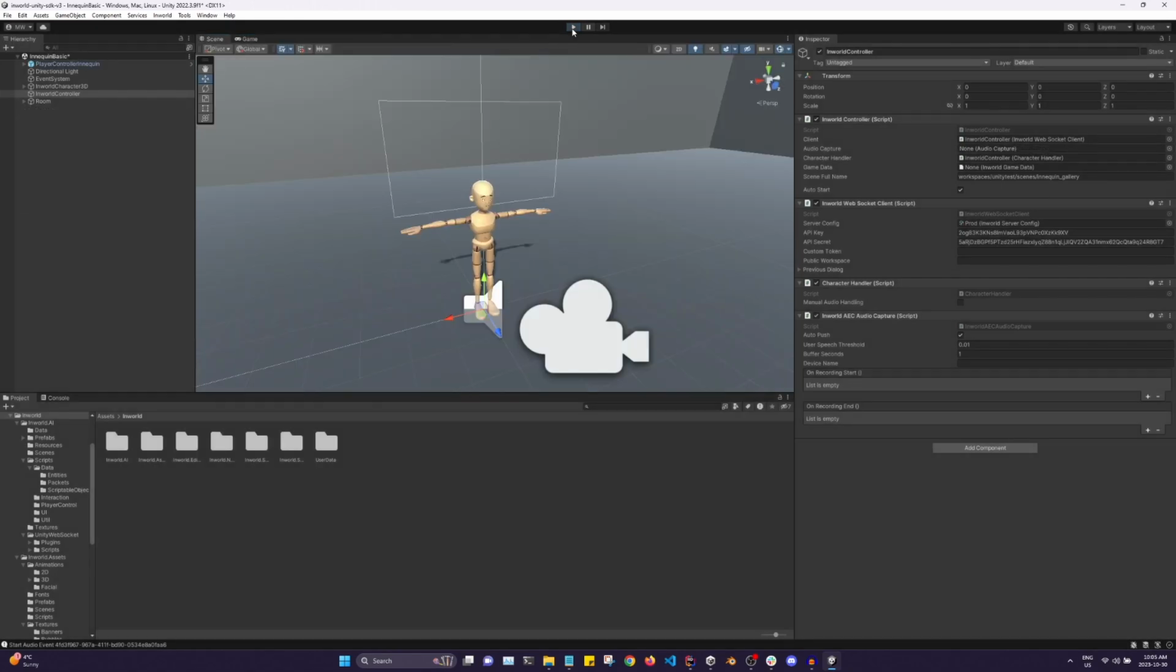Notice that there was no audio feedback this time. That's thanks to the Inworld AEC audio capture component.